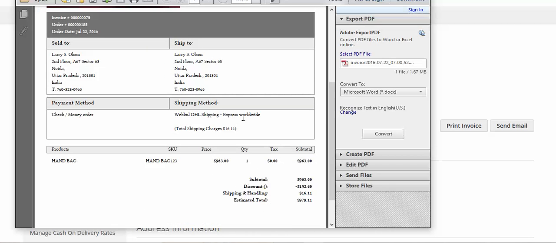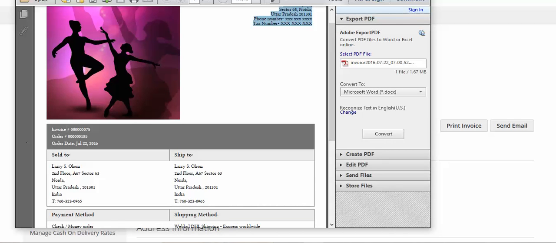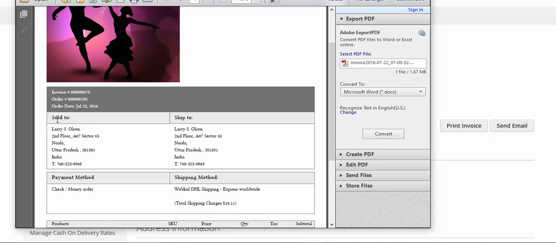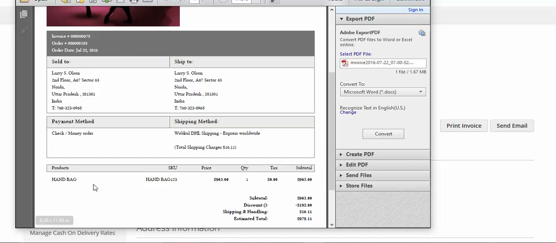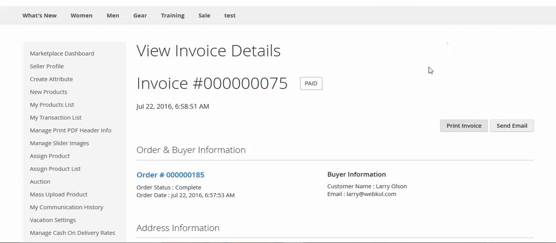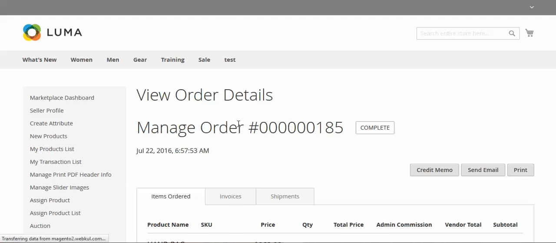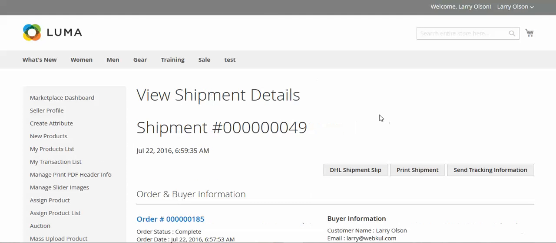So this is my invoice slip. So this is the logo. This is the seller company logo. This is the detail which we just saved. And this is the invoice number, order number, and these are the shipping and buying details. And you can see the product SKU, price, total price, shipping and handling cost. Now coming to the shipment. So again, we will just go to this. And now we will go to the shipment.